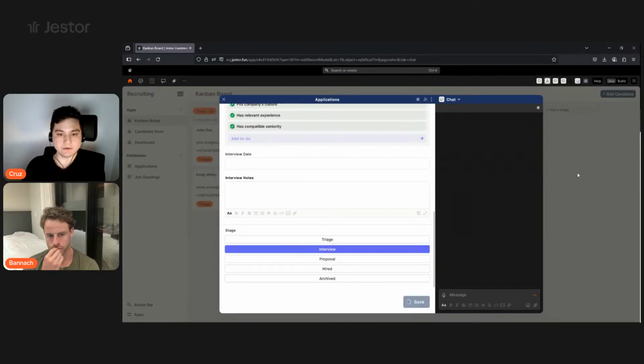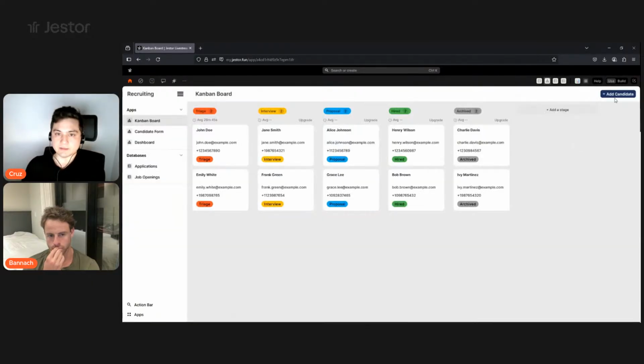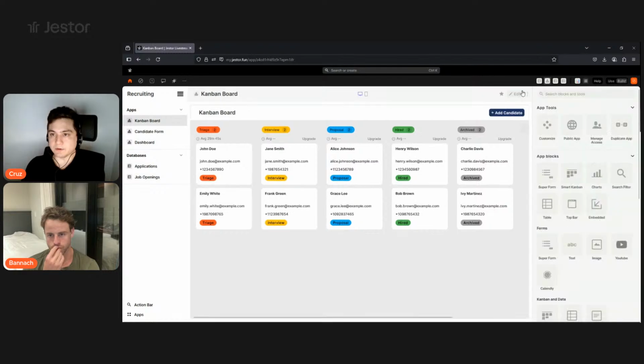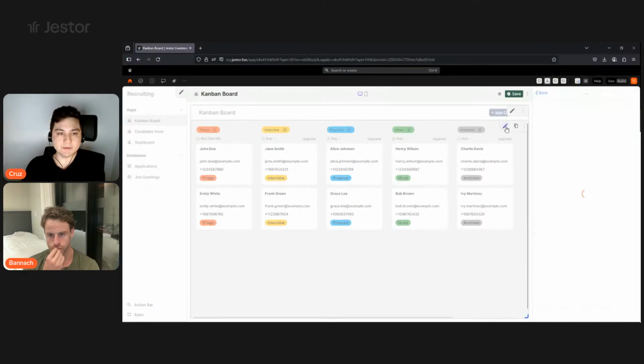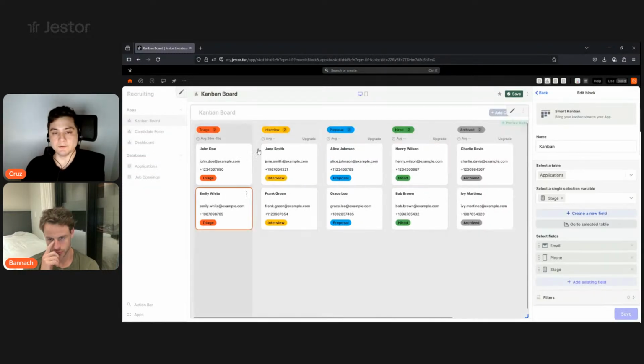Okay, let's save. And now I'm going to click on build. I'm going to edit the Kanban, and I'm going to customize the cover of the card, right? So what fields of information are going to appear here? Because you might have noticed that we have here interview, but we already know that this is the interview stage, right? So I don't need this information.